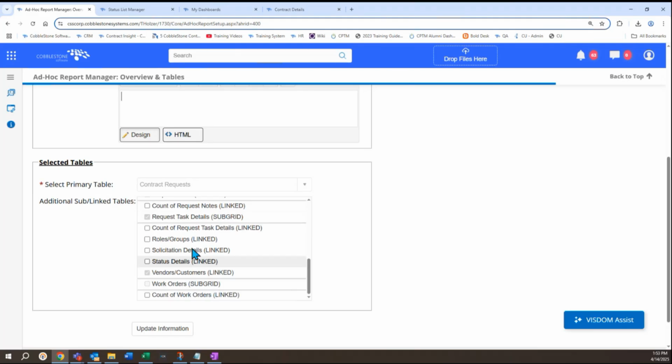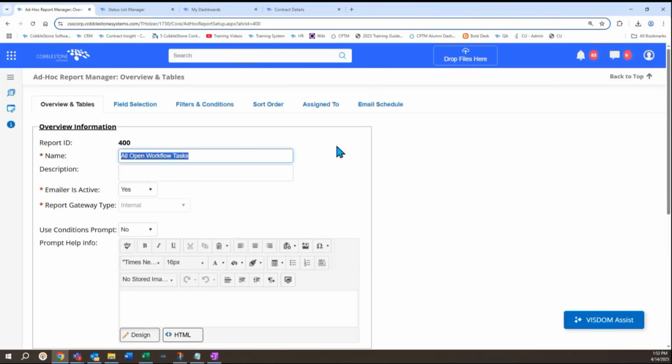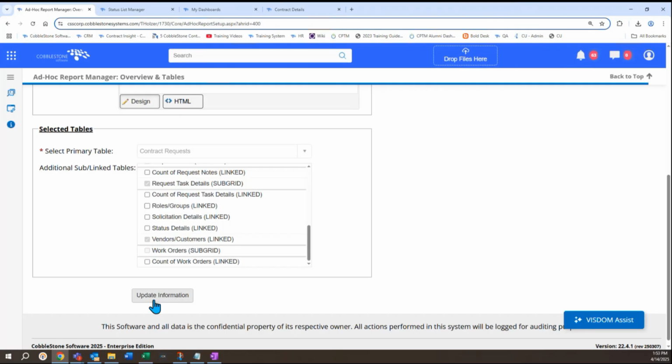In this case, I chose request task details. I want to see workflow tasks, anything about workflow on my requests. That's the subtable that I had chosen. Okay, but you could choose, of course, different subtables if you want to. But this happens to be a report about all open workflow tasks. So then you can click Save or Update Information.